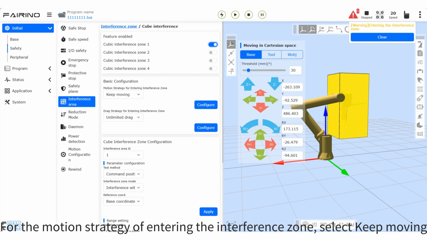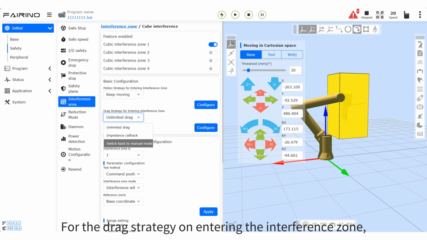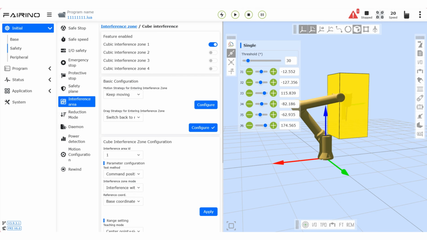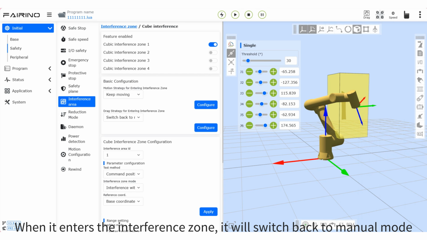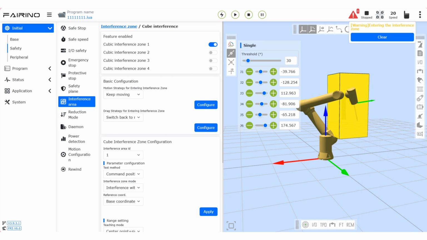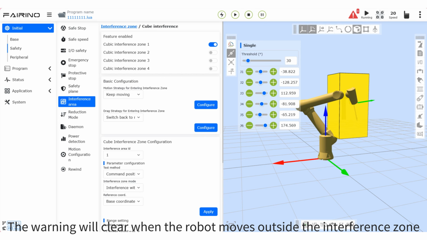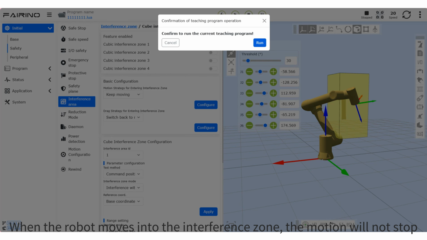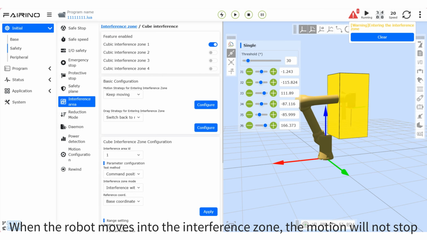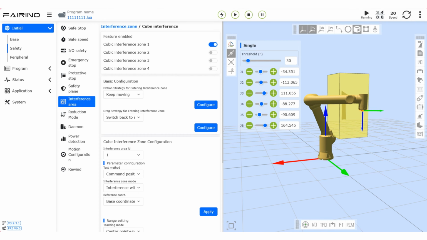For the motion strategy of entering the interference zone, select Keep Moving. For the drag strategy on entering the interference zone, select Switch back to manual mode. Enter drag mode and move the robot. When it enters the interference zone, it will switch back to manual mode. The warning will clear when the robot moves outside the interference zone. Run the motion program. When the robot moves into the interference zone, the motion will not stop.